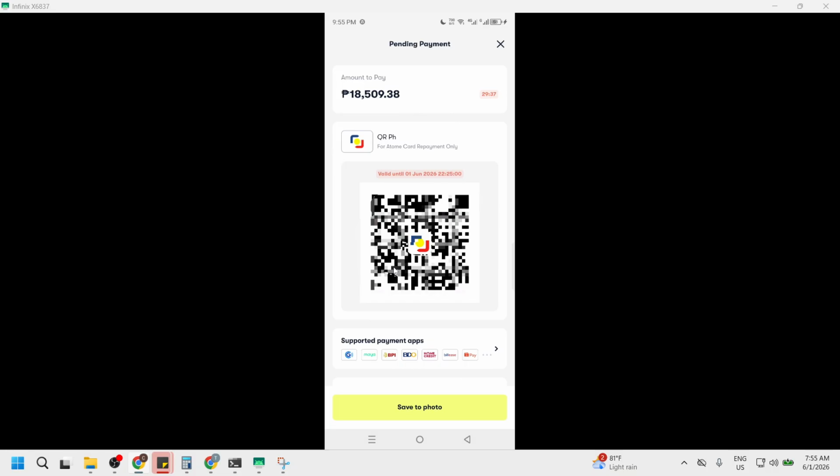At this point, your Atome QR code is ready to use. Before making any payment, it's a good idea to double-check that the balance shown matches the statement or due you selected earlier. If everything looks correct, you can proceed with the payment using the generated QR code or barcode.